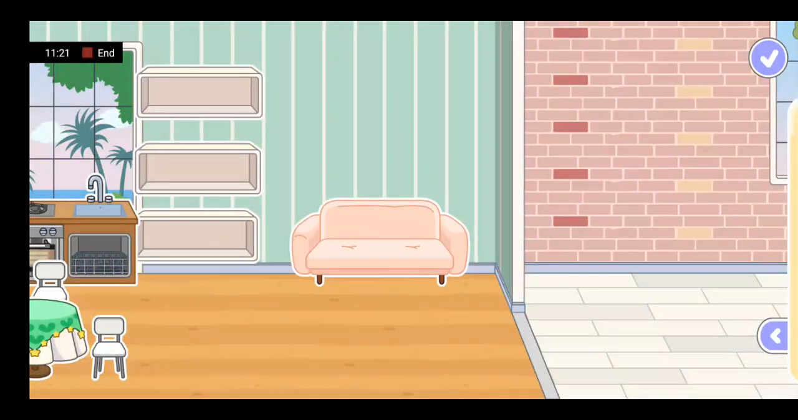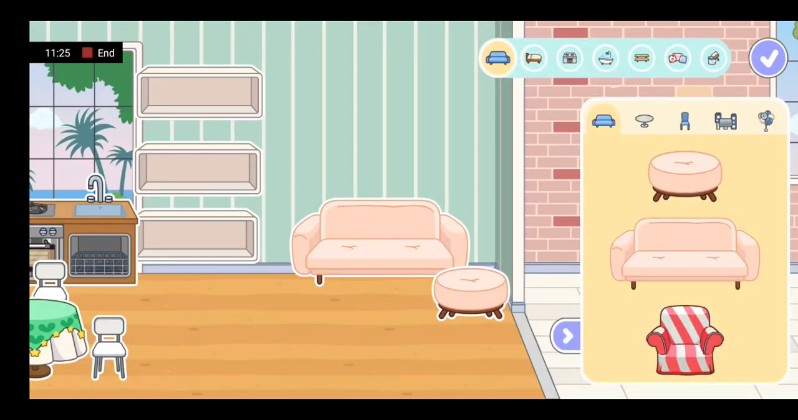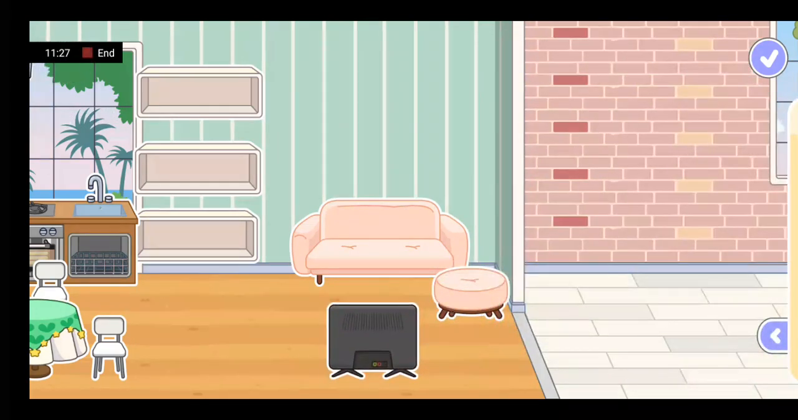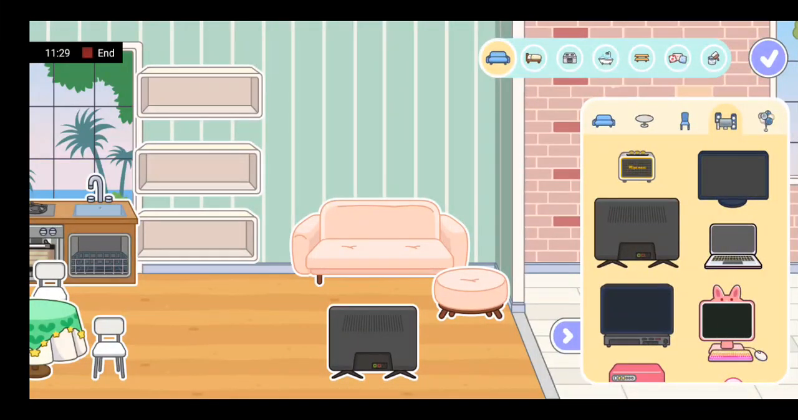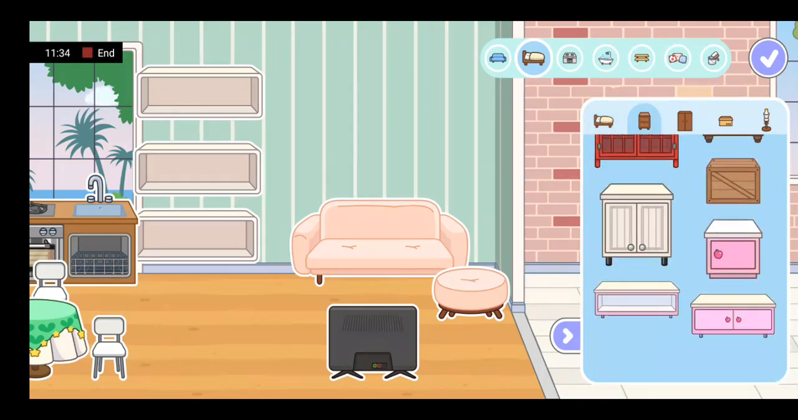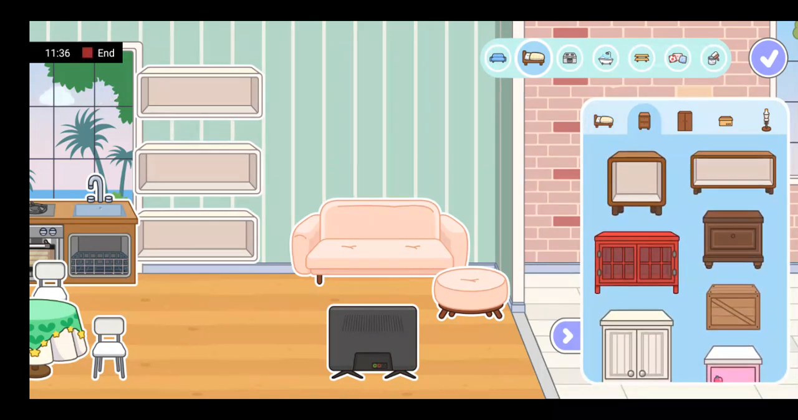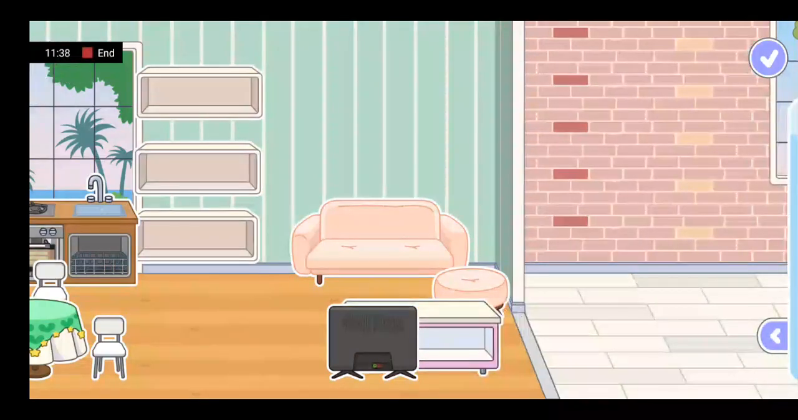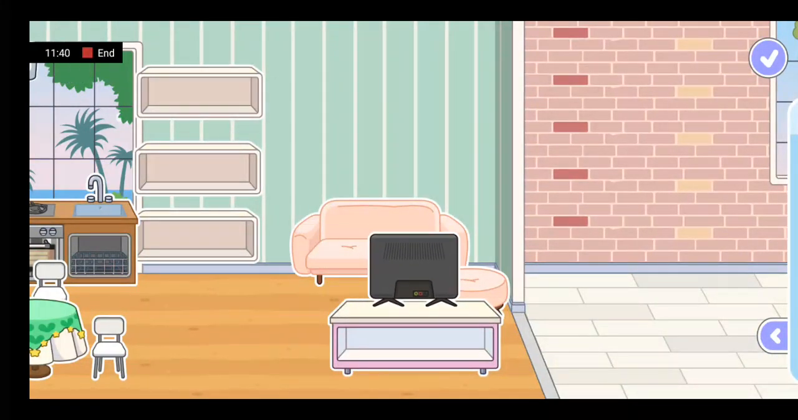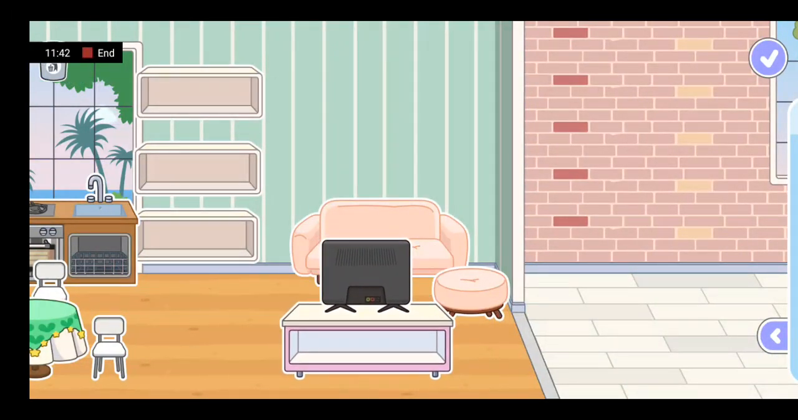This sofa. And then this. Now bed. Let me go to the bedroom and get a side table. Yeah. Now I can put the TV on here.